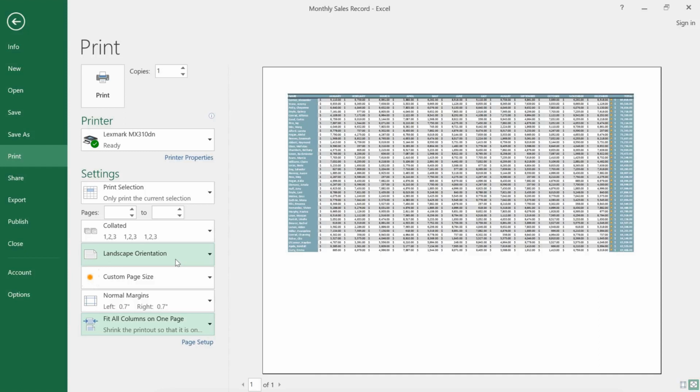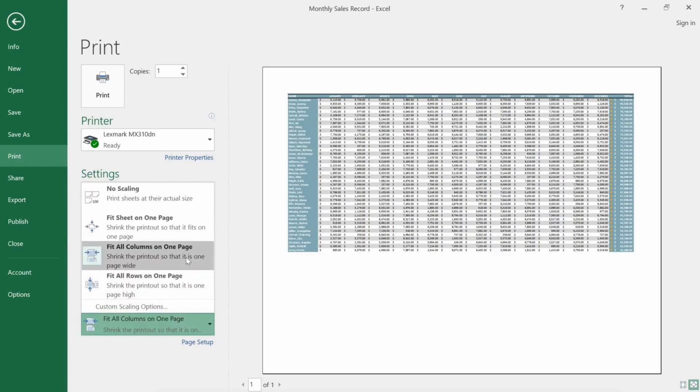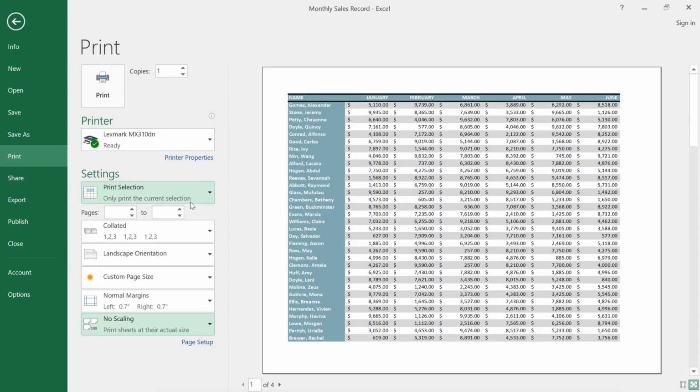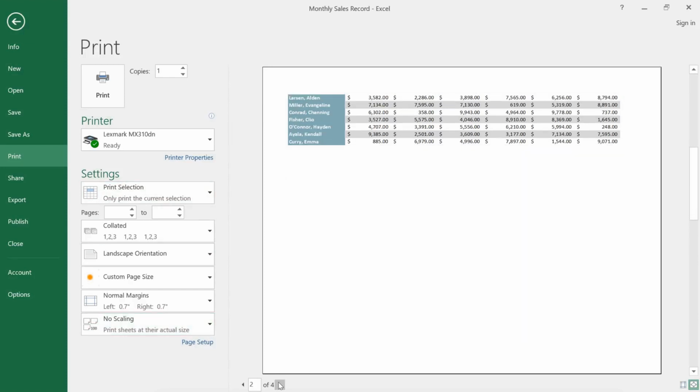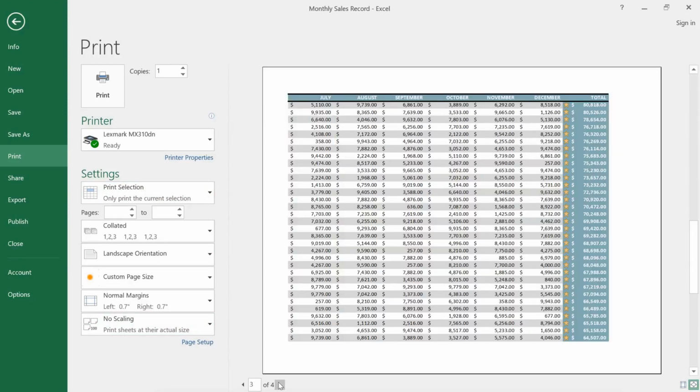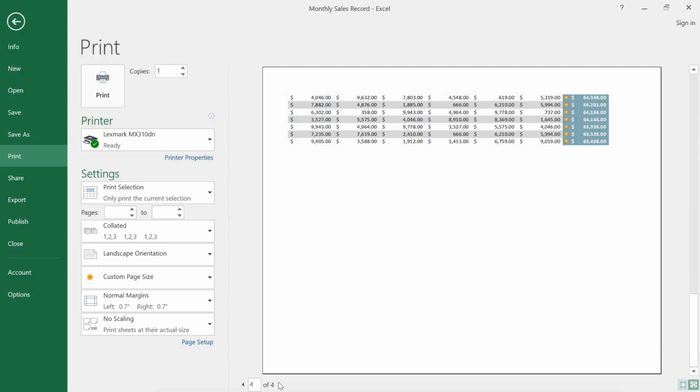This can be a great way to condense your content, but it just depends on the worksheet. If you have a lot of data, it can make it difficult to read. I think I'll switch back to no scaling. Then take a closer look at how the data is being arranged. There's enough of it here that the last few rows have to be listed on a separate page. The next two pages are also lacking some context.